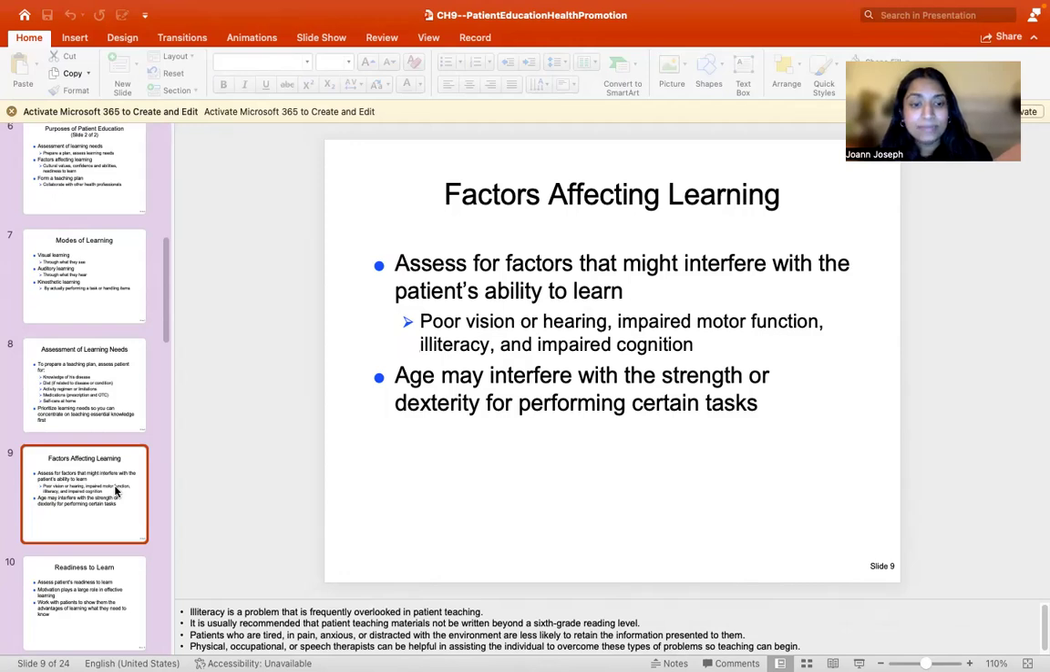Patients who are tired, in pain, anxious, or distracted with the environment are less likely to retain the information presented to them. So, if you did not assess them for their physical needs, they are unable to take care of their mental needs. What this means is if they're currently anxious and you are about to spill a whole novel about what they need to take care of, you're only going to contribute to their anxiety even more because you never addressed their anxiety to begin with.